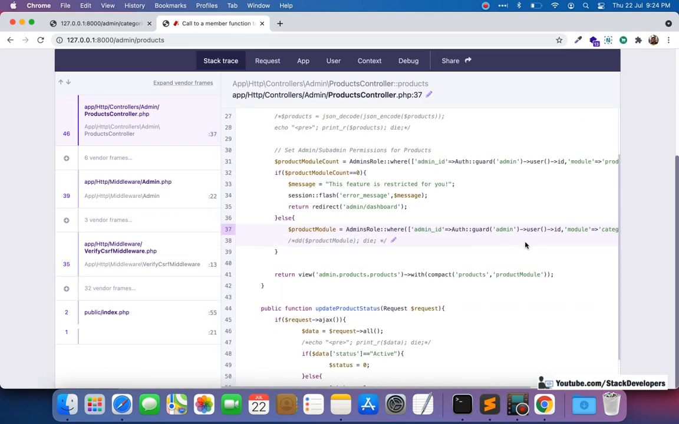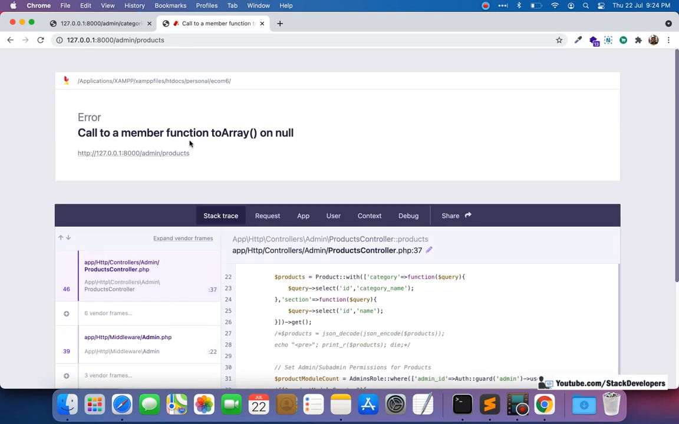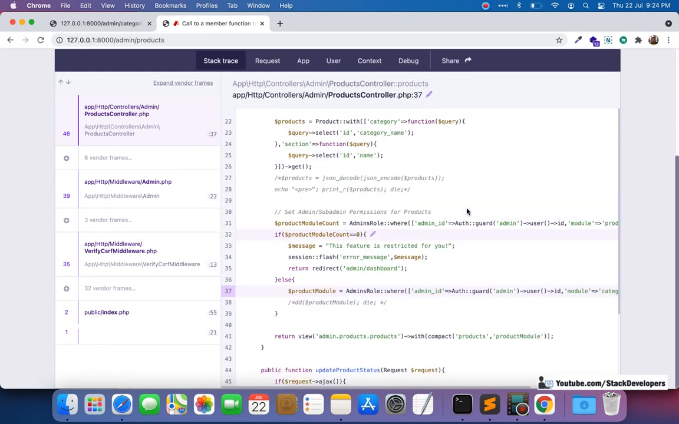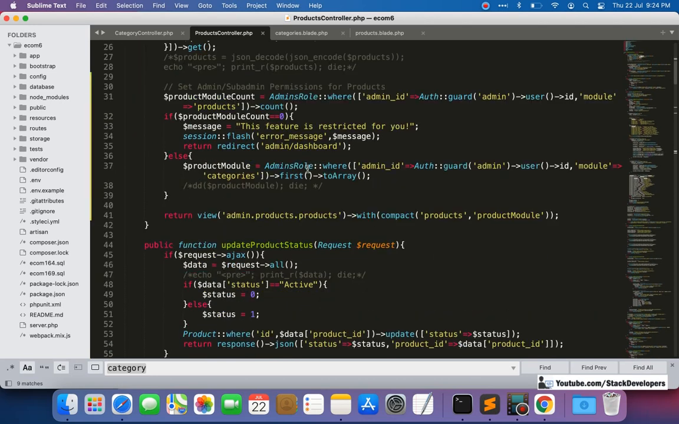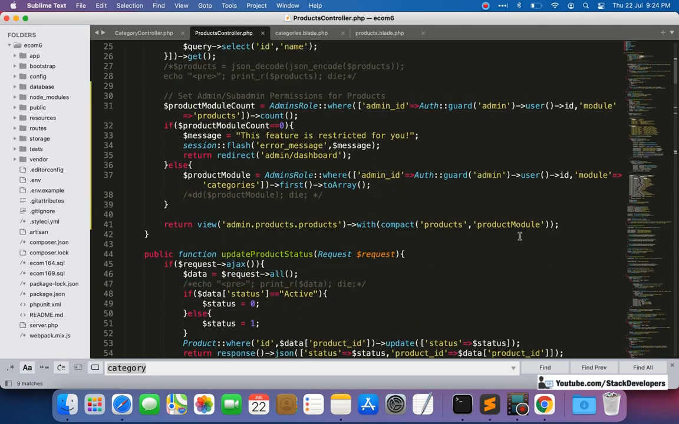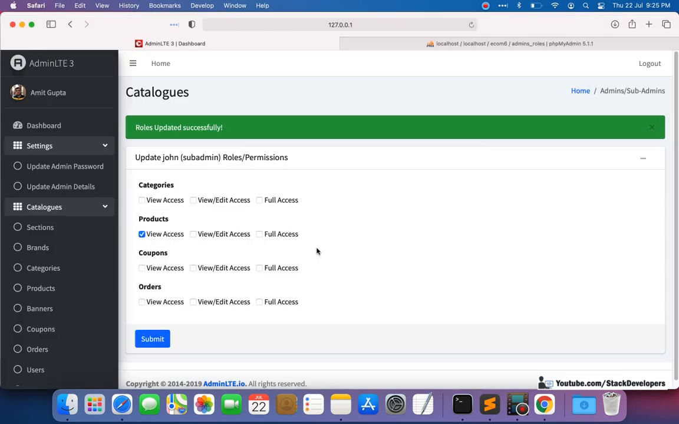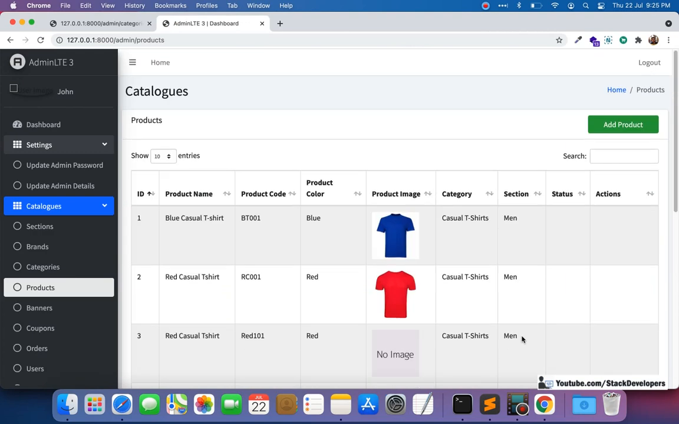But there is one more error that has come. Let's see: call to member function toArray on null. So we are going to check here, set admin subadmin permission for products controller, line 37. Here we need to have products, like this. Now we are going to check once again, refresh this one, and now it is fine.